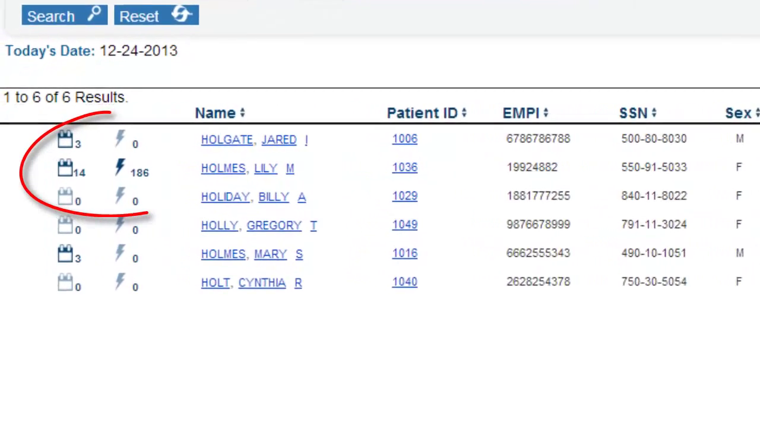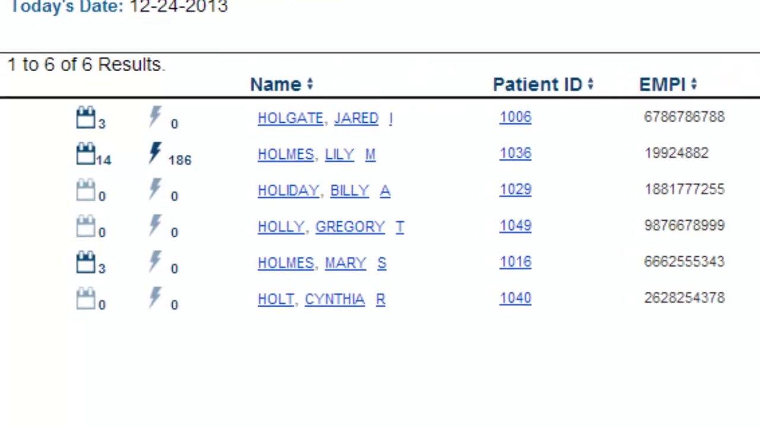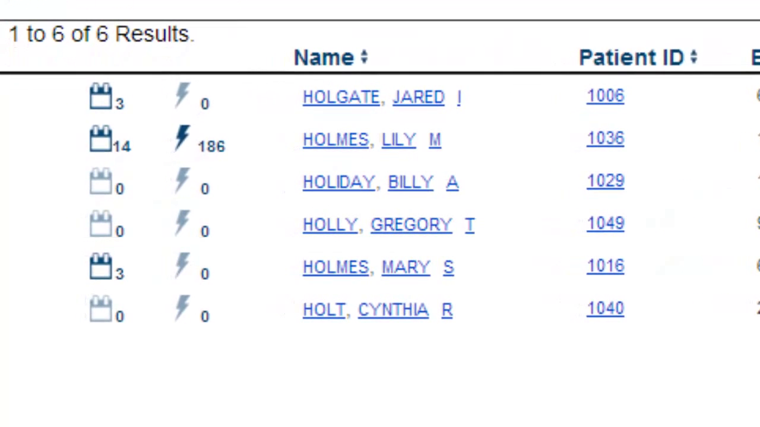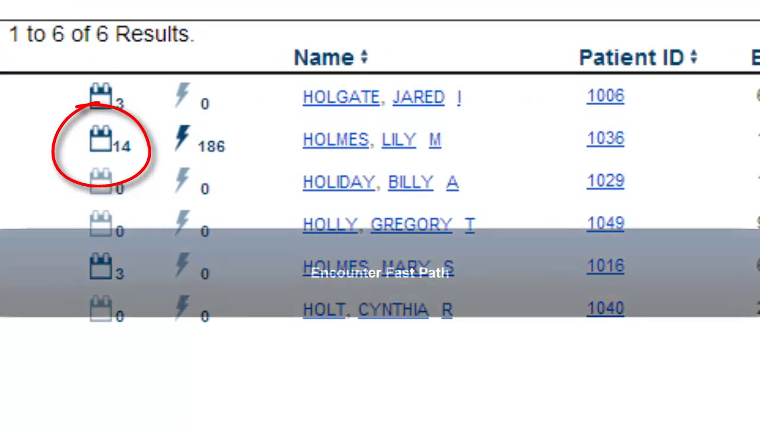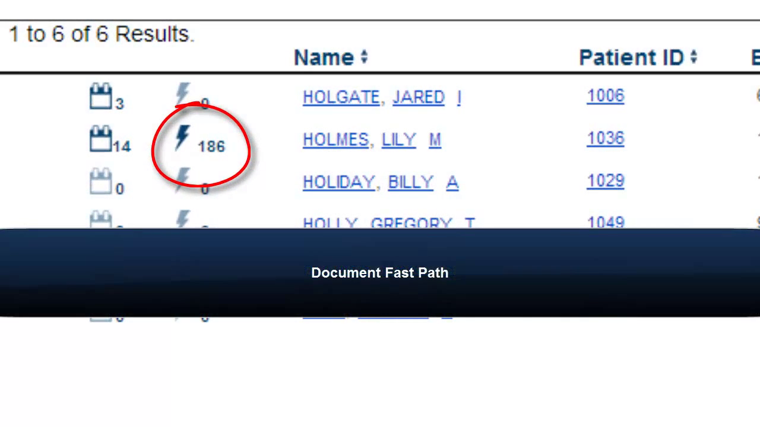FastPaths are there to help you get to the information you want as soon as possible. There are 2 FastPath icons available after conducting a patient search. First, there's the Encounter Fast Path, which looks like a little calendar. And second, there is the Document Fast Path, that looks like a lightning bolt.